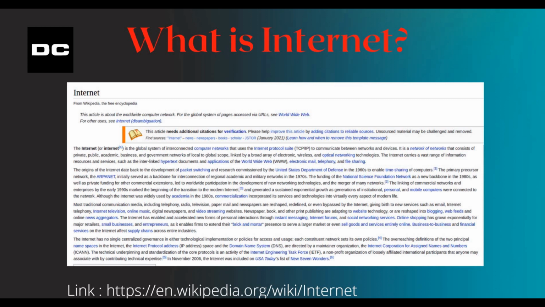The internet is a global network of interconnected computers and servers that communicate with each other using standardized protocols and technologies. So what am I saying right now? You can't understand it, right? This screenshot I took from Wikipedia. This is the link. You can go to this link, check the description box to get the link, and check this article.